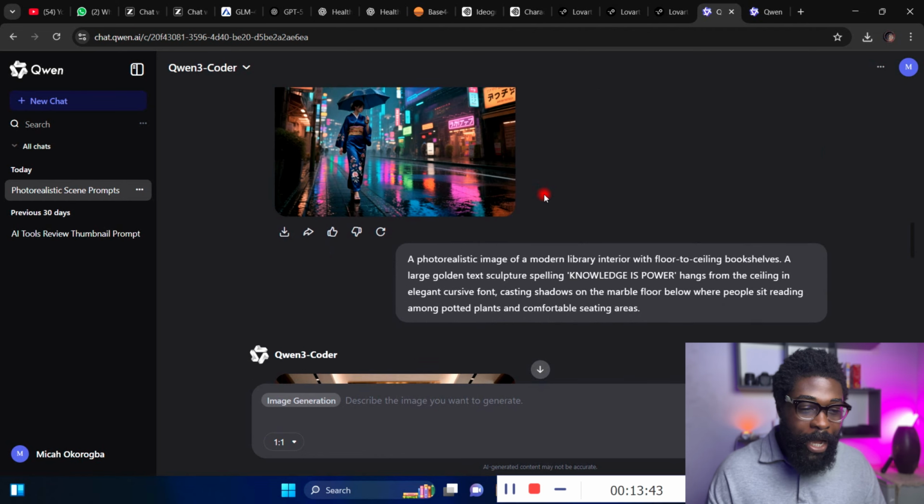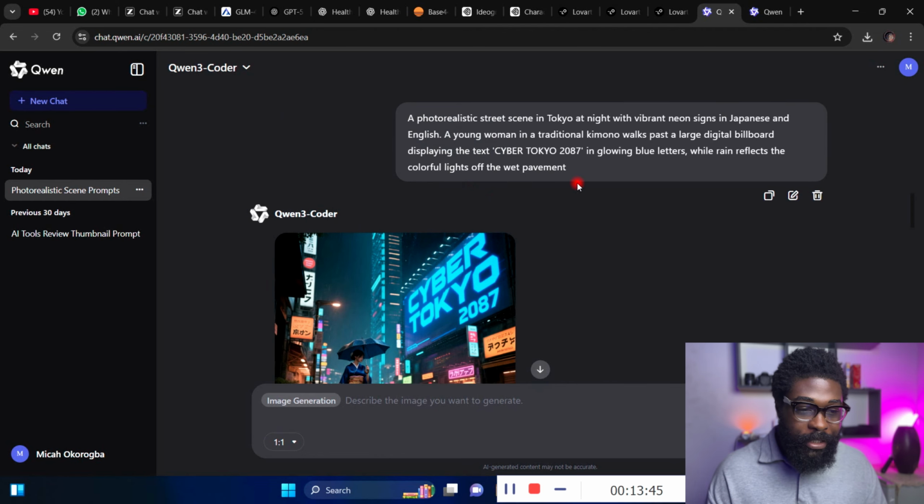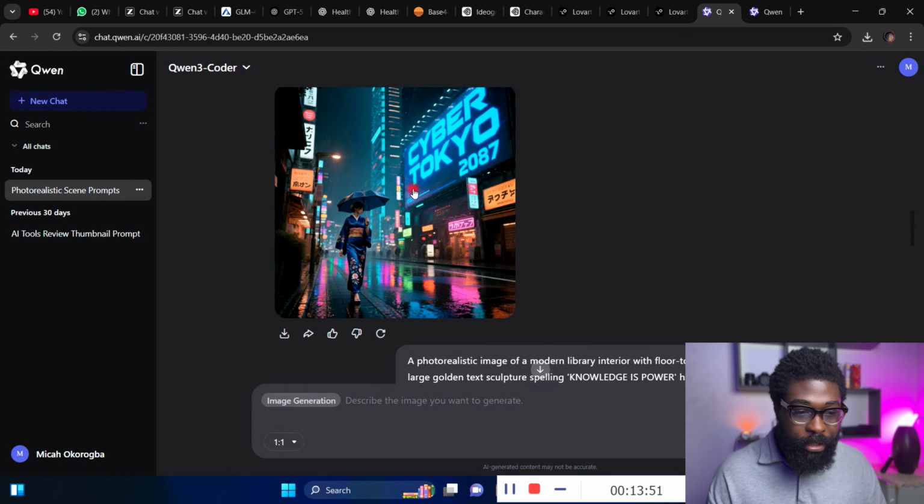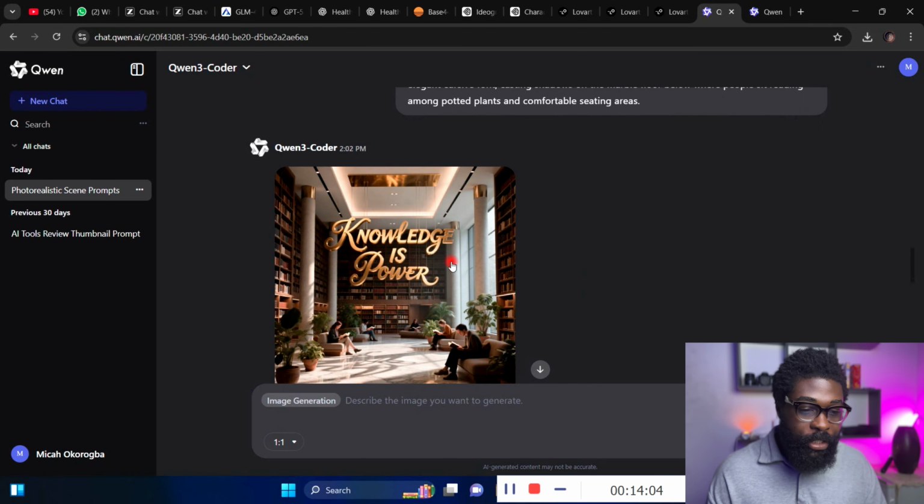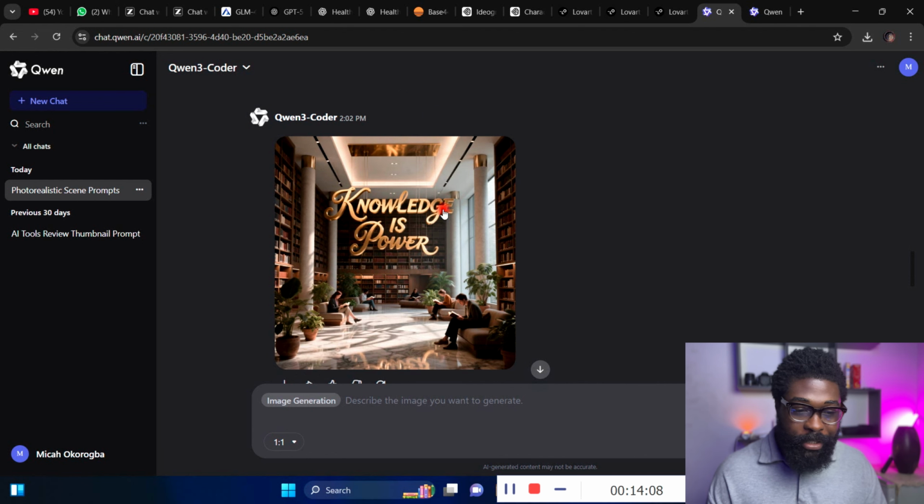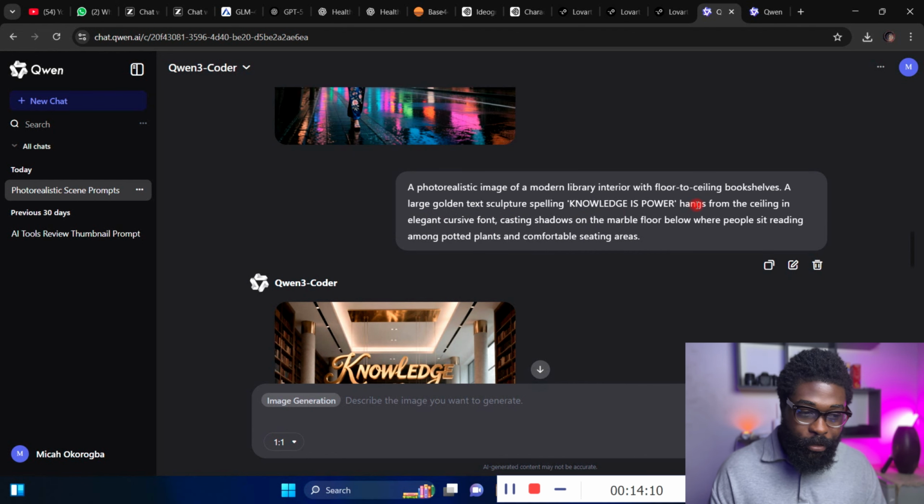So I tried another image. You can see here the text in the image is Cyber Tokyo 2087. You can see it here. It got it spot on, and it is also good with other languages. It's not just English. It is absolutely amazing, the capabilities of this image model. You can see the image. You got Cyber Tokyo 2087. Now this one is a complex one in a library with the design. Knowledge is power. You can see the text here. Amazing. Knowledge is power hangs from the ceiling in an elegant cursive font.